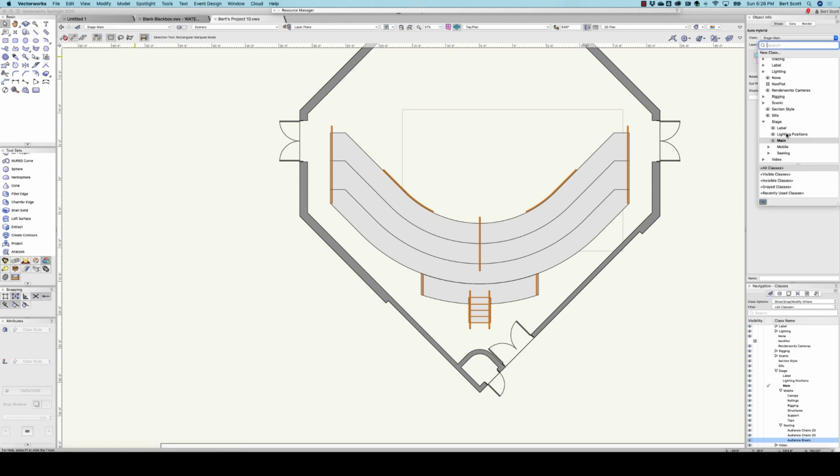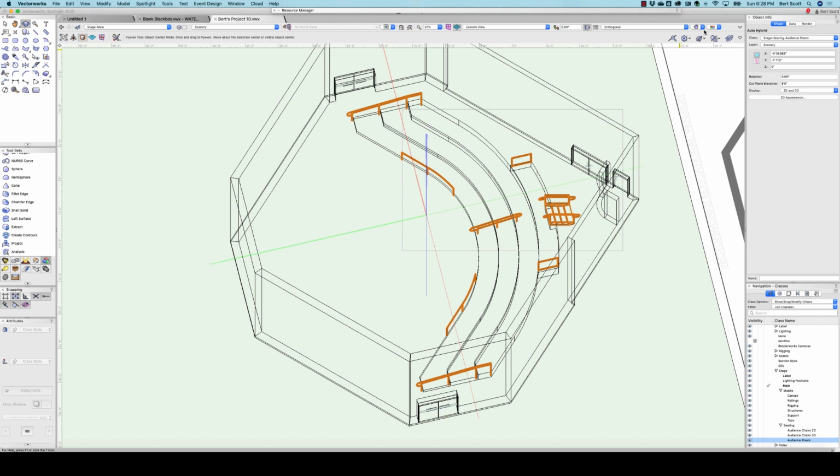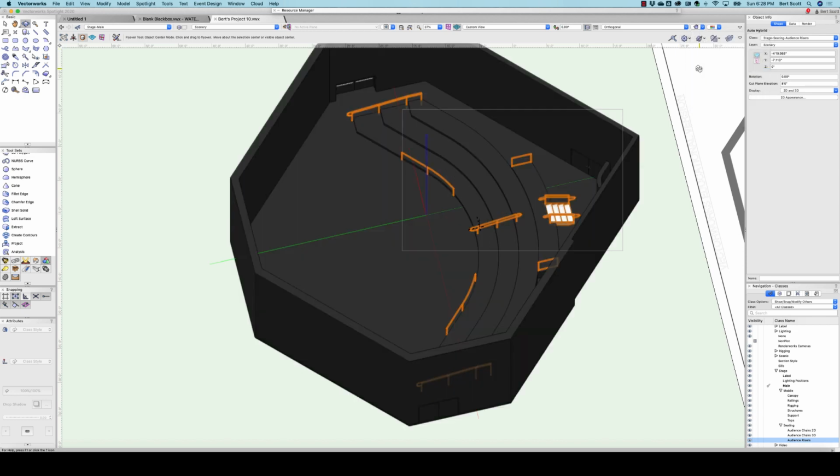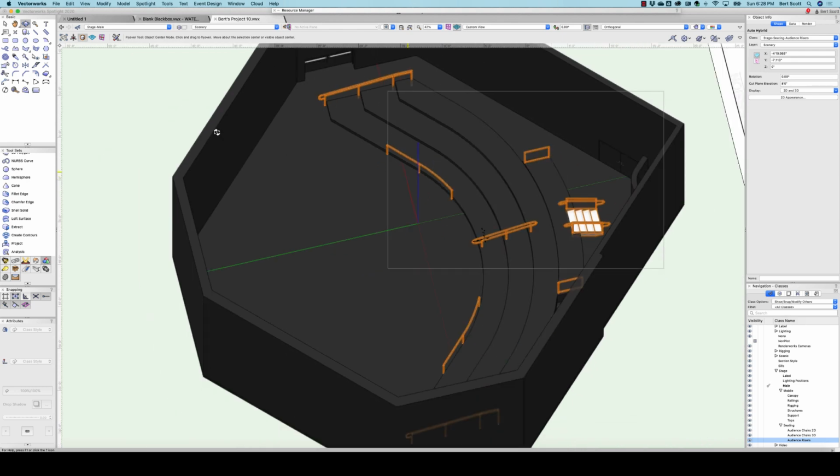Let's set these now to seating audience risers, stage seating audience risers. And now if we go to isometric and fly over and OpenGL, you'll see that all of our railings and our stairs have now turned white. That's because that class had not yet had the black theater texture set yet.